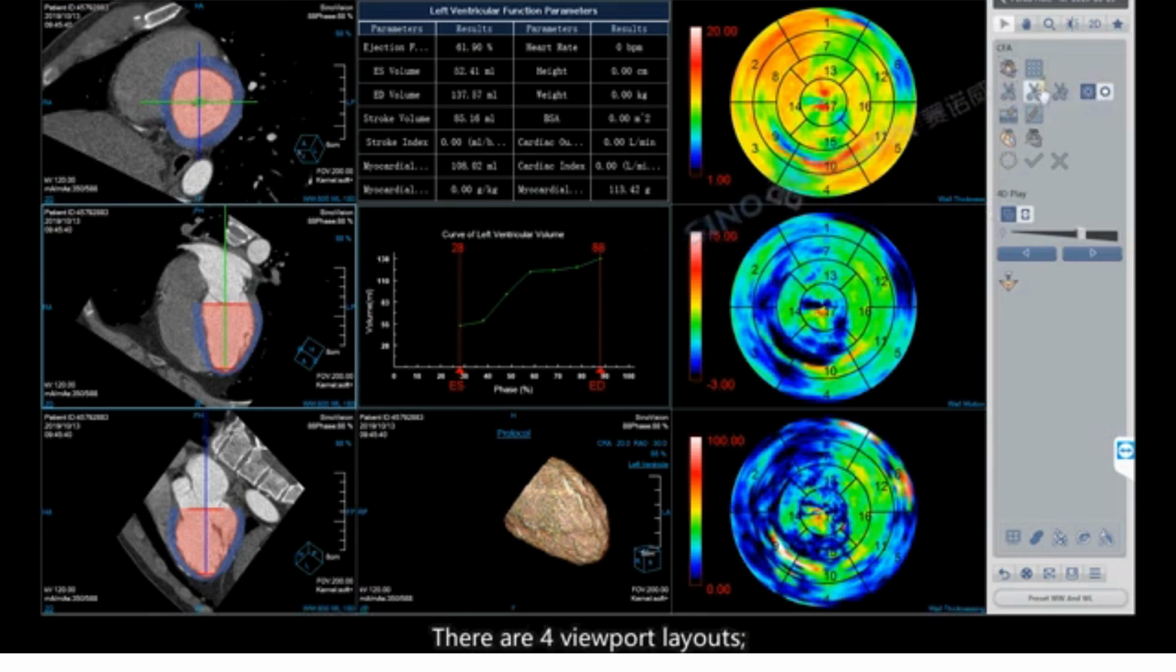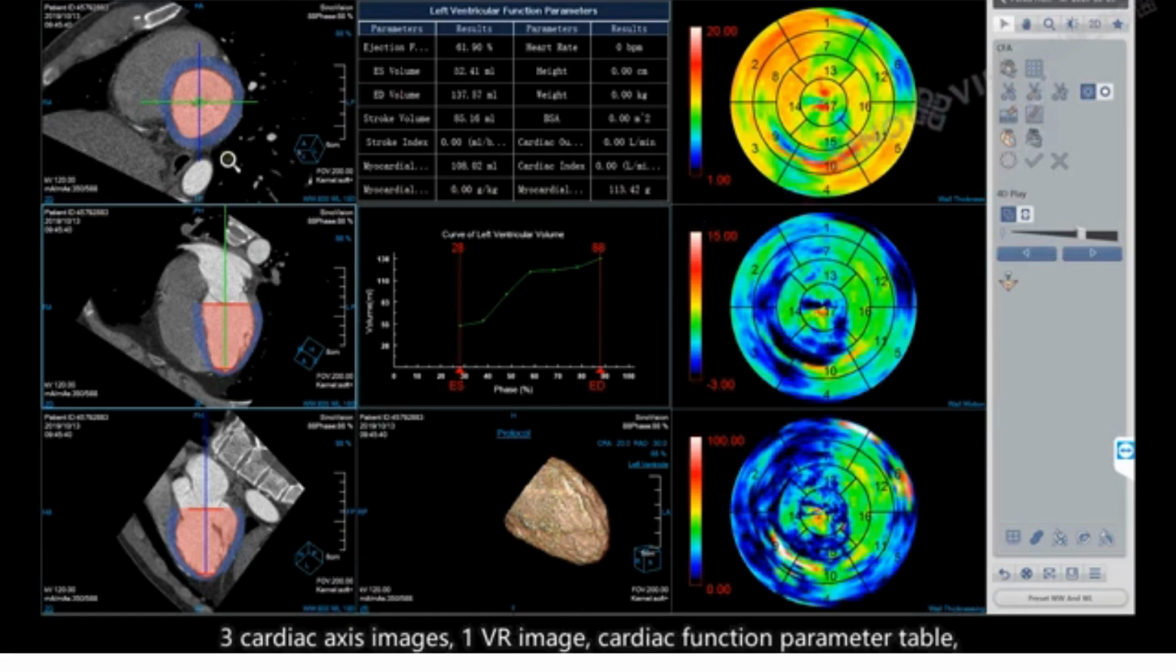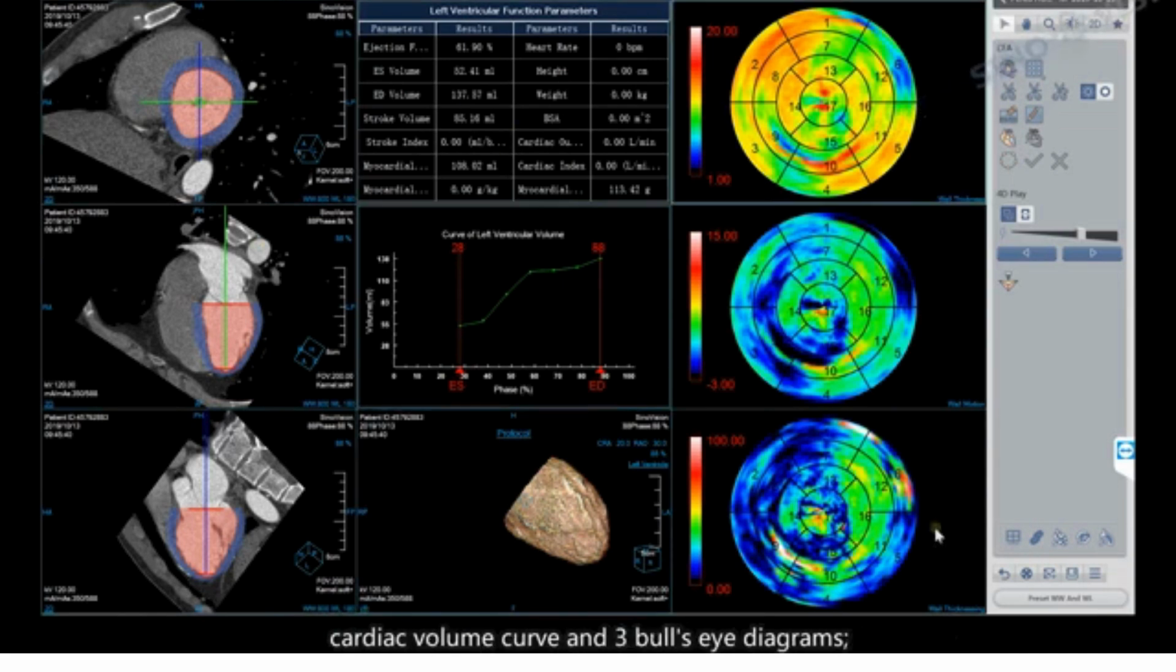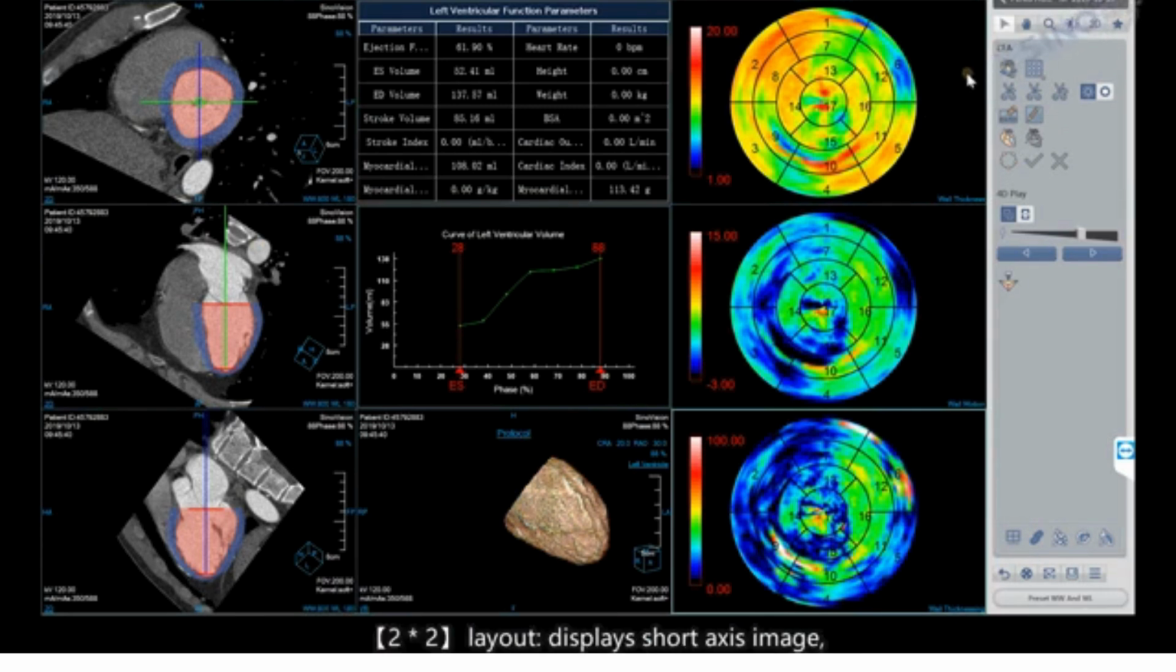There are 4 viewport layouts. 3x3 layout shows 3 cardiac axis images, 1 VIA image, cardiac function parameter table, cardiac volume curve, and 3 bullseye diagrams.